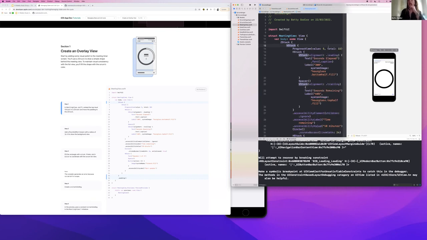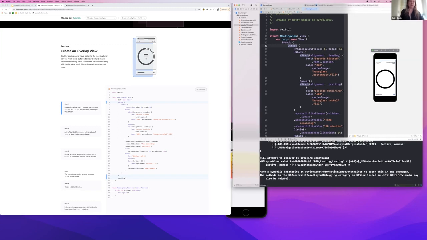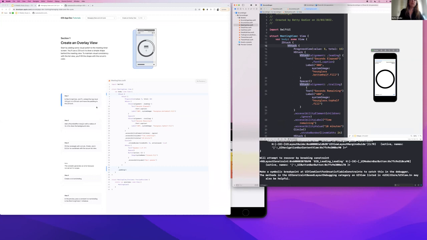Sometimes I notice that if you make command and click, sometimes you don't see the menu, and you don't see the menu if you do not have the Canvas displayed. So it's disturbing. Command click is so useful. So now, okay, embed the top level VStack in a ZStack and move the padding to the ZStack.